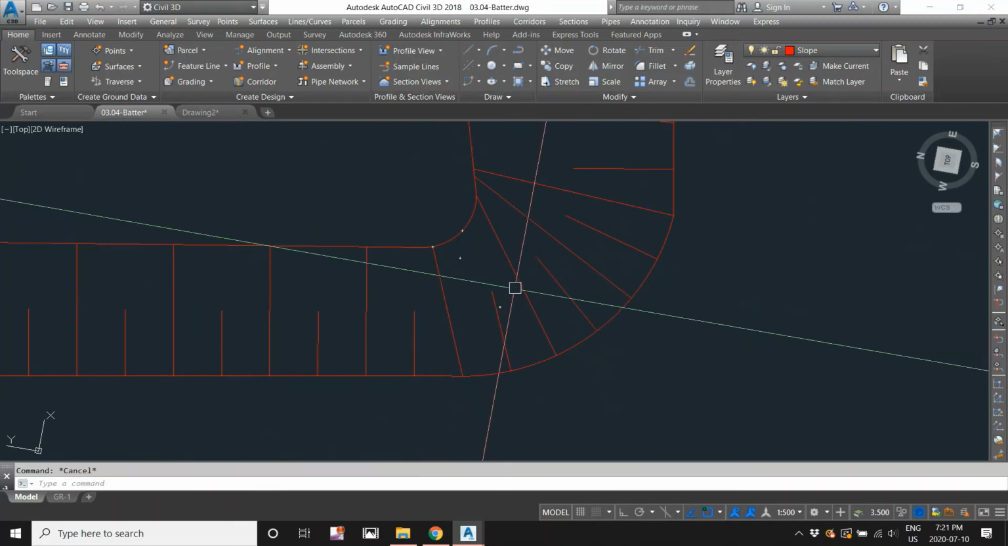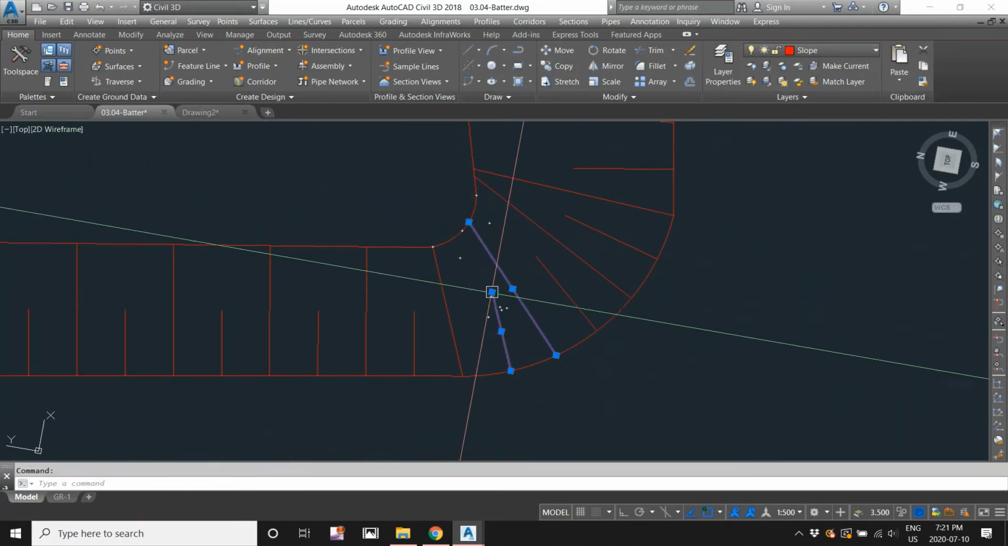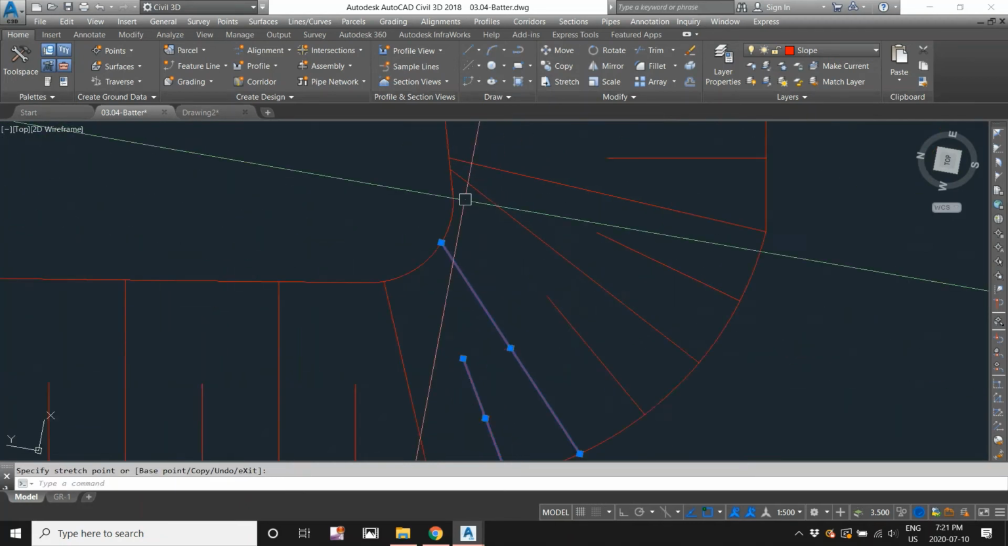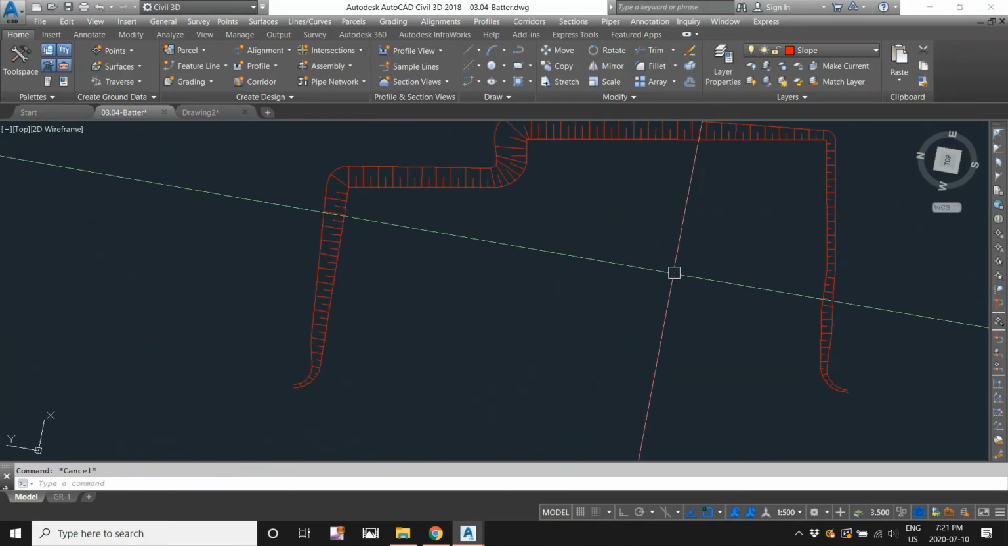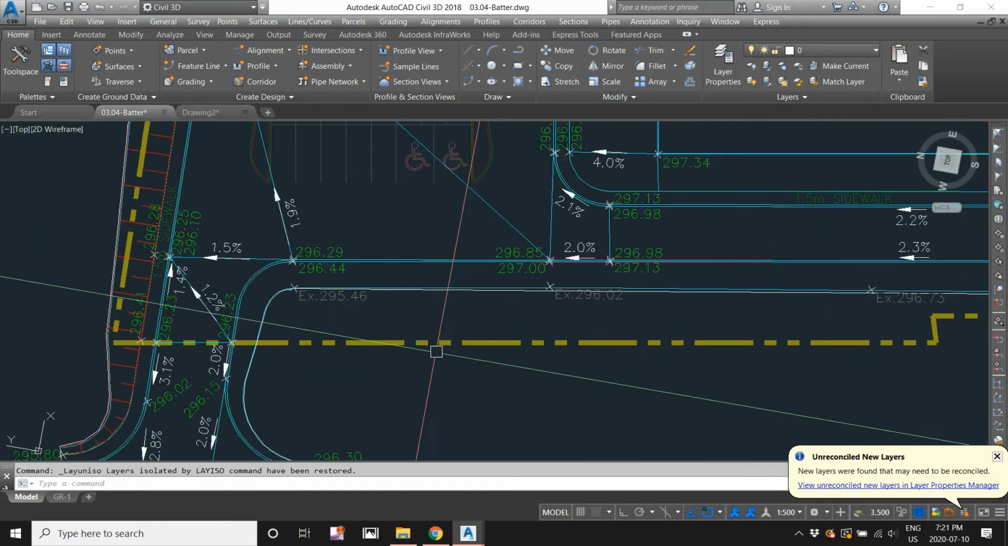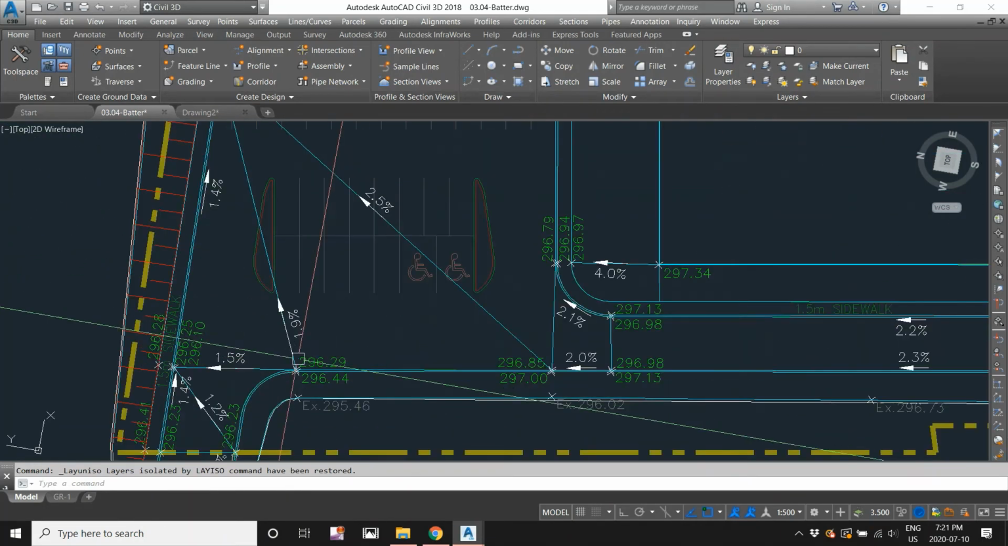Remember, the shorter line is shown at the top of slope. That's how we show sloping in a grading plan. So now I have this nice slope. I'm going to leave you to do this side.